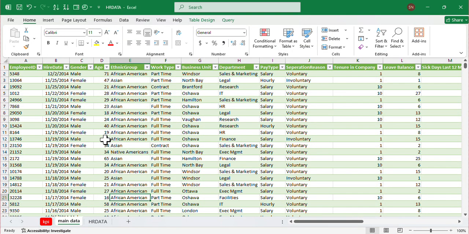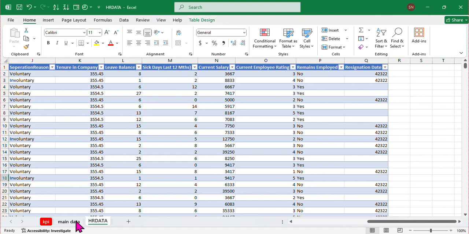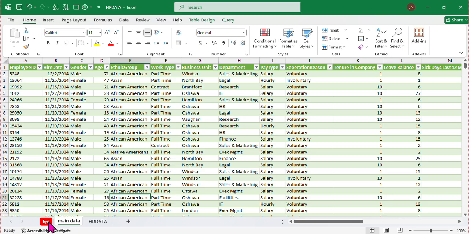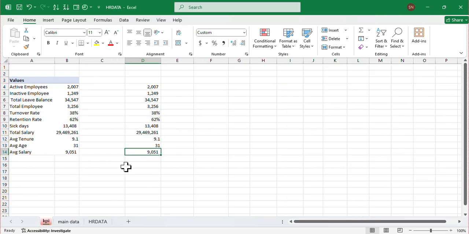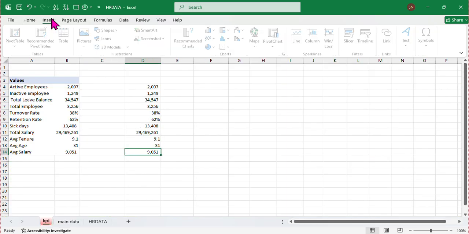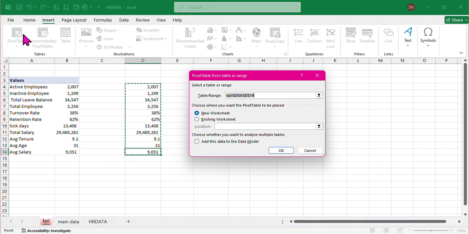And I'm doing this explanation because in my physical classes, I find out that some of my students, during assignments, will still come back here to try to insert a pivot table. Your pivot table will be picking this. This is not your data. You can't use this to insert a pivot table.